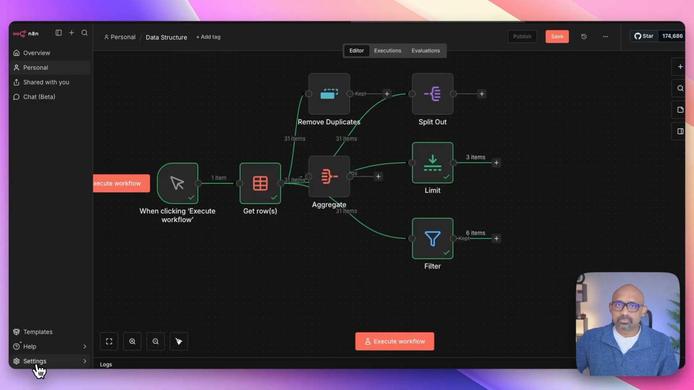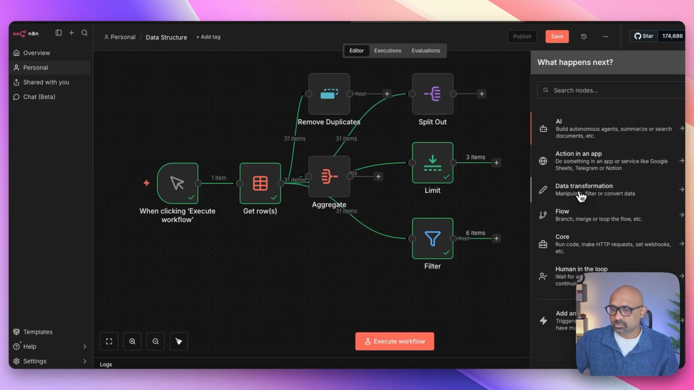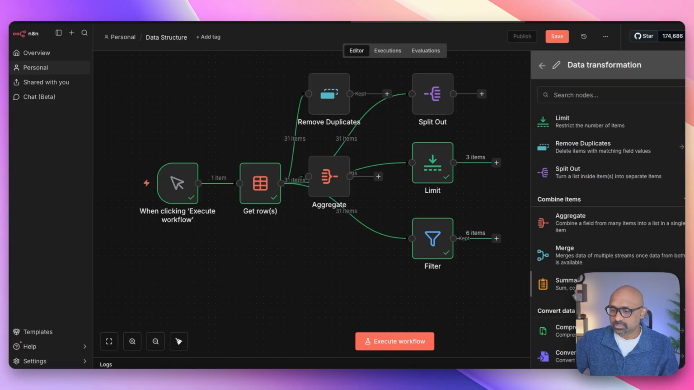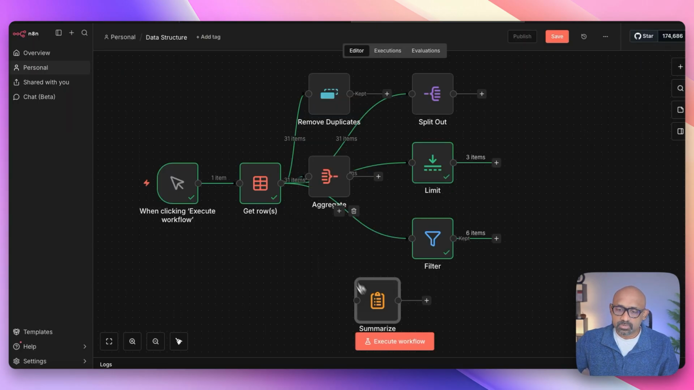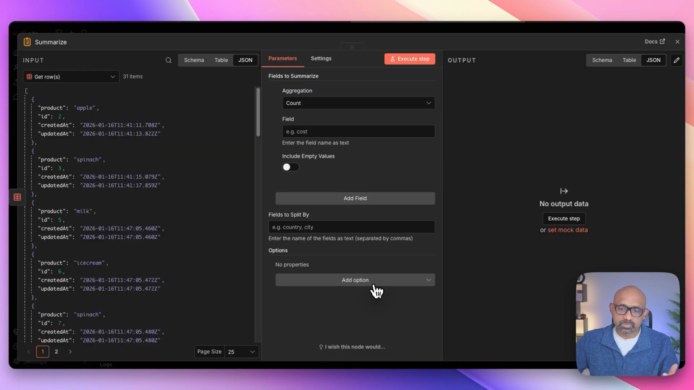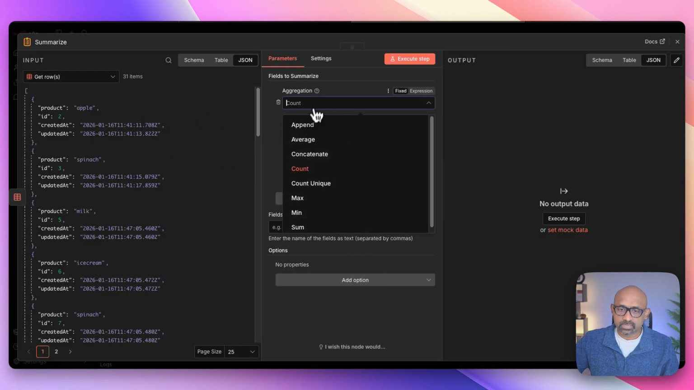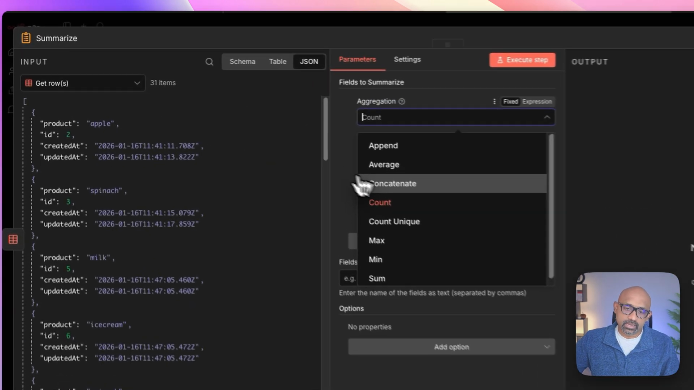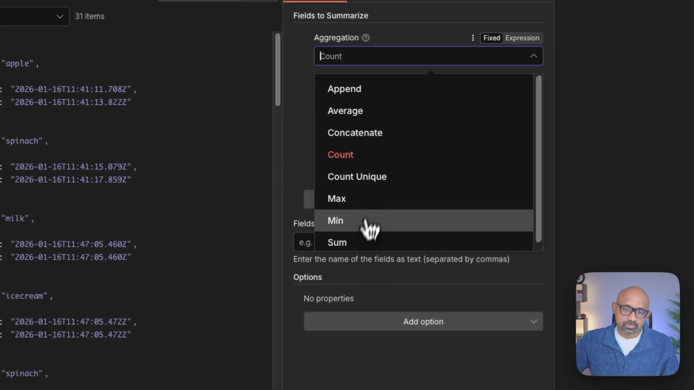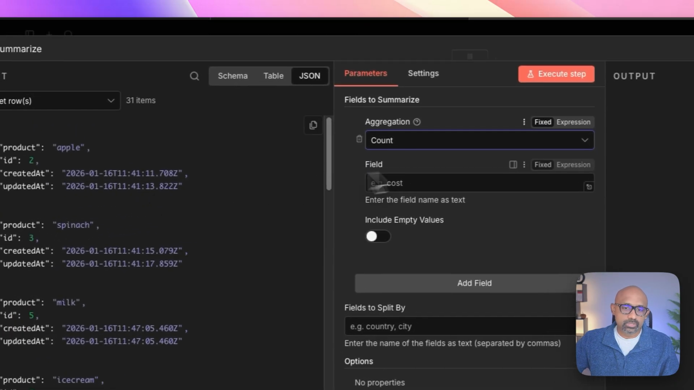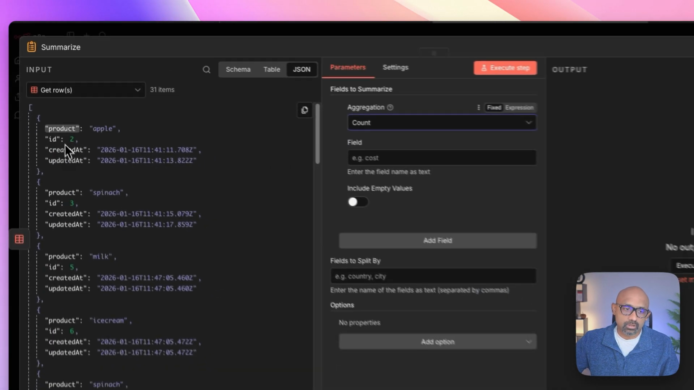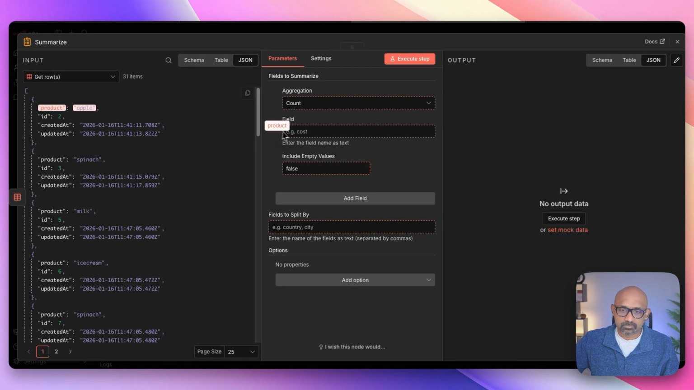The next step is the summarize step. So if I go back into data transformation and then go down to summarize. Summarize is an interesting step where we can summarize the data like average, minimum, max, count, all the stuff. Here you can see you can aggregate it, concatenate it, maximum of, sum of, unique values, all these things. For now, I'll go with just the count. I want to count all the apples, all the spinaches, or something like that.